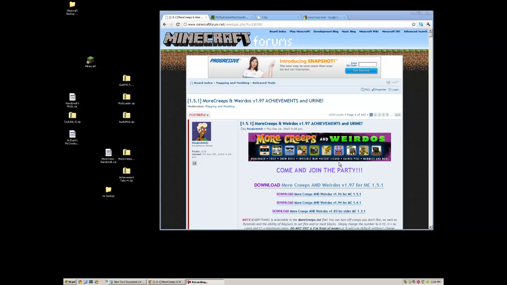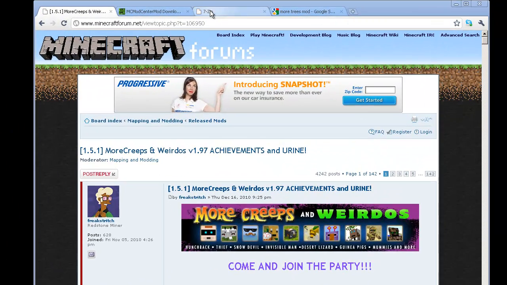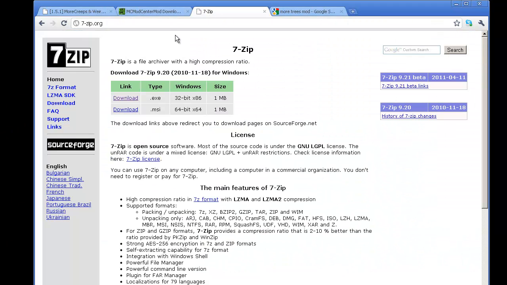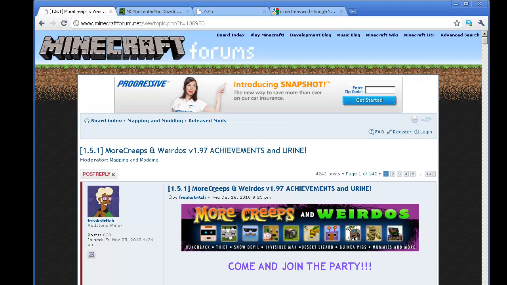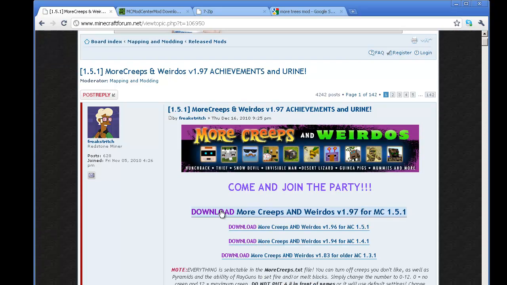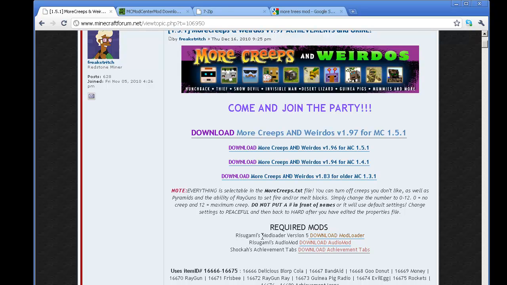The first thing that you need to go to is all the links are in the description. You'll find the applications for WinZip or 7-zip, or if you have WinZip or WinRAR on your system, you can use that, but I like to use 7-zip because that's what I'm using for this tutorial. A link for More Creeps and Weirdos. So you'll see the download for More Creeps and Weirdos. It also requires the Modloader, AudioMod, and Achievements tabs. So you want to make sure you click on those links to download those files.